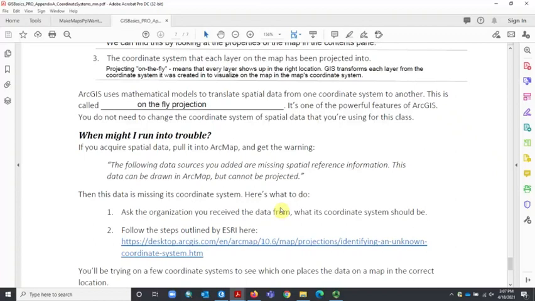But here's what you're going to do. You've got to figure out what coordinate system the data were created in. Whether it's looking into the defaults in your GPS or that sort of thing, you're going to ask the organization you received the data from if it was data that you downloaded, or you're going to look back at your GPS unit to try to figure out, okay, what coordinate system is it supposed to be in?